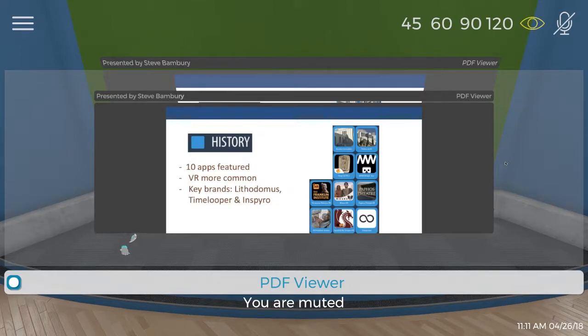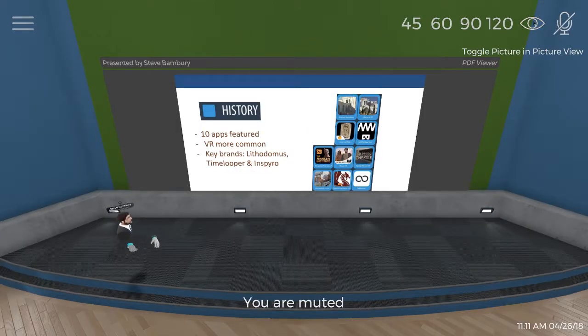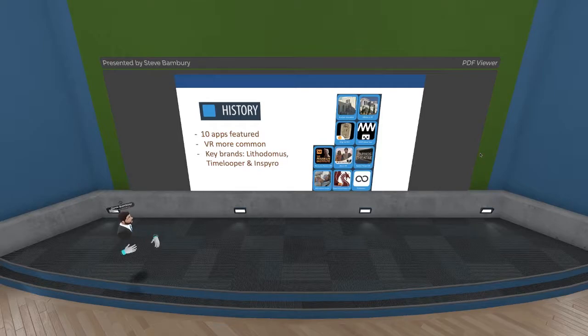So what I'm going to do is just break down each of the categories, talk a little bit about it, and just give you one highlight from myself, my choice for something that I'd like to highlight that I felt really merited inclusion. So the history apps, there's 10 apps in the history section. The VR apps were more common in terms of history.